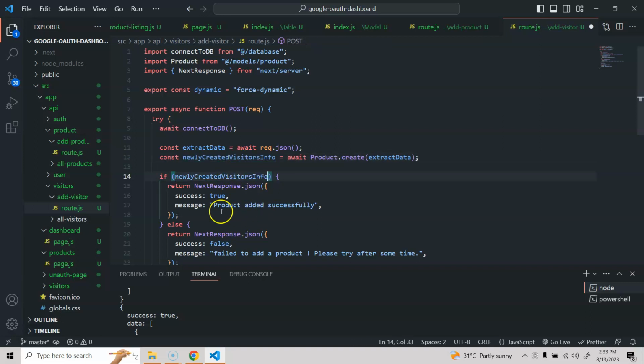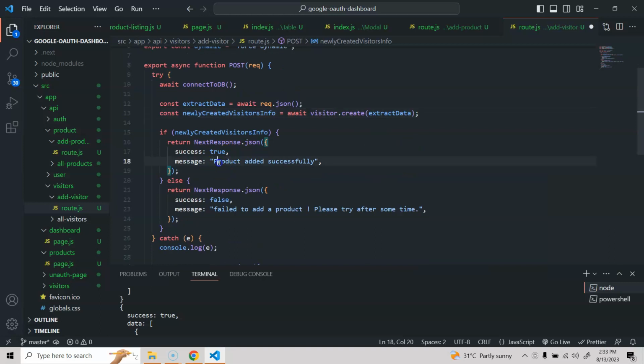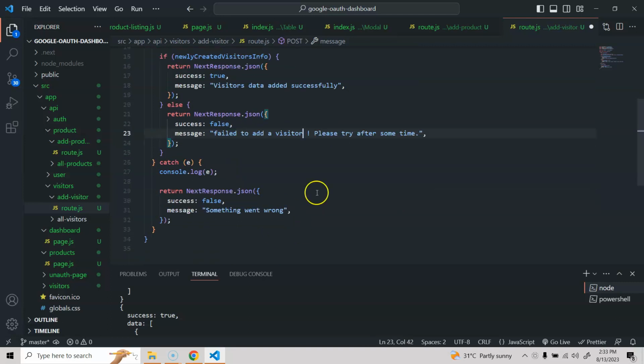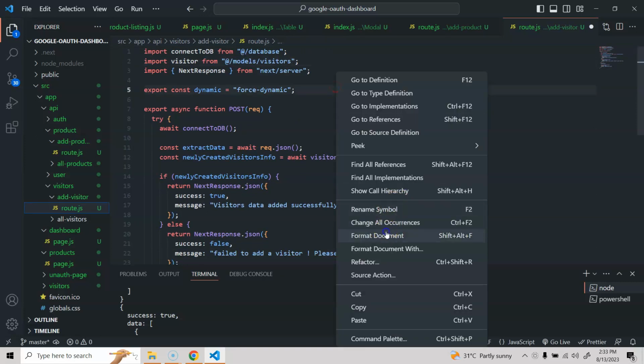Now see, the reason why I'm not rewriting is because this is exactly the same, and here we have to use visitor instead of this one, and here will be visitors data added successfully. This will be visitor, and I think this is fine. So this is all about the visitor API route we need.